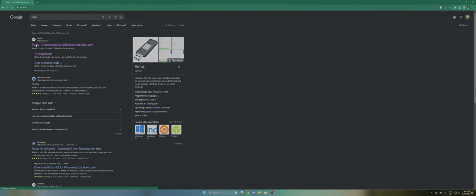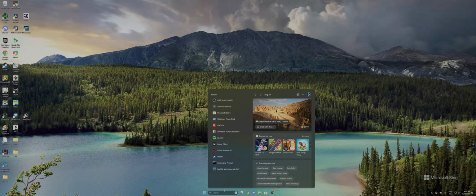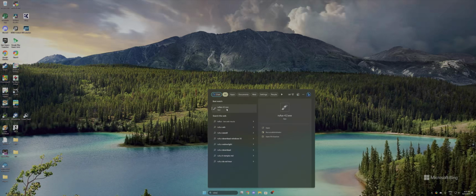And the other thing you need is Rufus. You want to hop on to Rufus, and then you download the Rufus 4.2.exe file over here. So after they are done, you can open up Rufus.